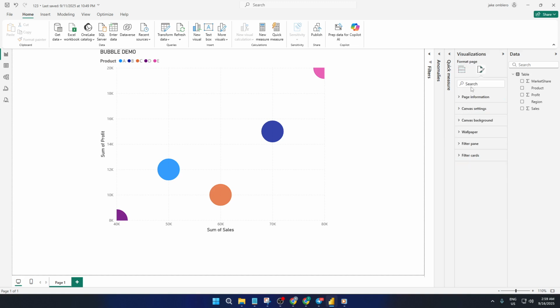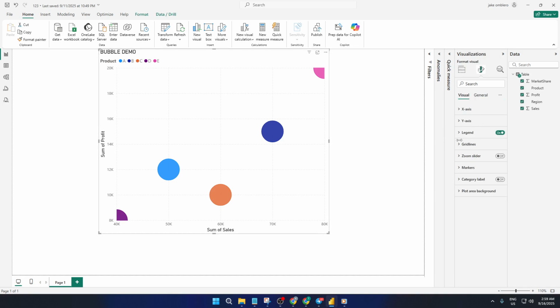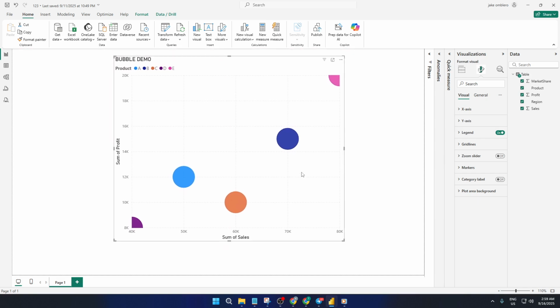And finally, a few gentle tips. Bubble diagrams are fantastic when you want to display three or more numeric variables like sales, profit, and market share. But if you throw too many products on one chart, things can get messy fast. Less is often more here, and don't skip the color coding. It's what turns raw data into stories.